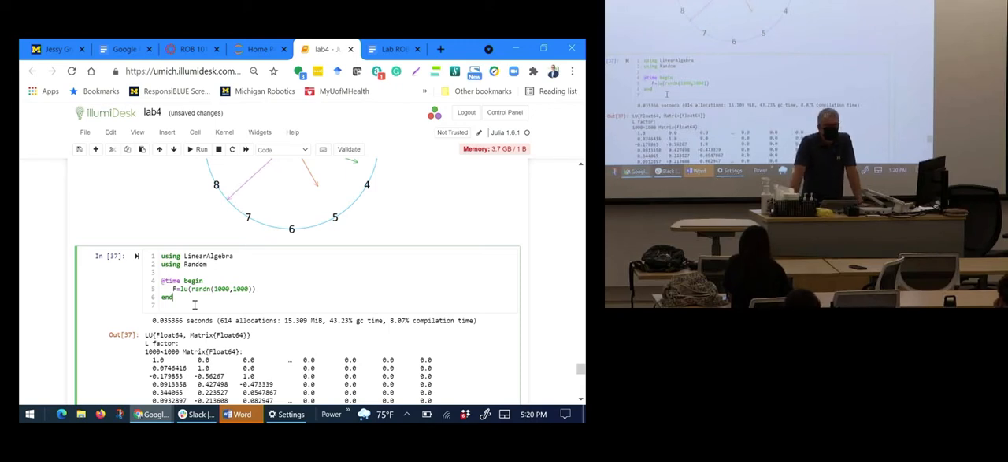So it's just a simple way to do timing. I was checking on the tick and tock commands that used to exist in Julia, and I've read that they've been deprecated.